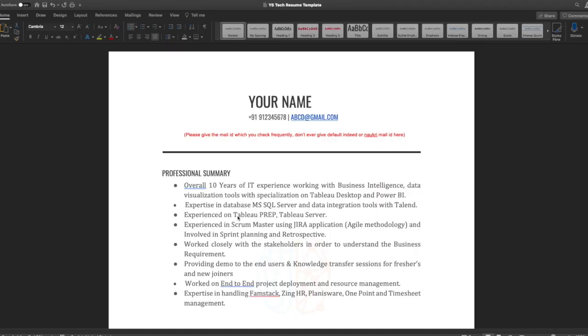So this is our sample template. You can download this template from our website. I'll share the link in the description below. This template is to give you an idea, and you can also download and modify it.